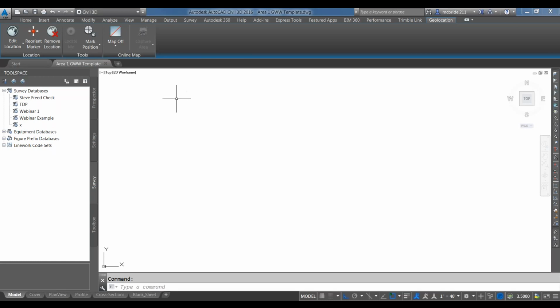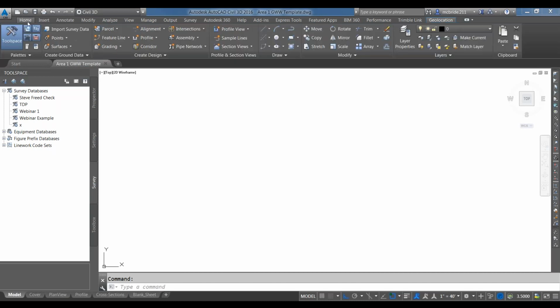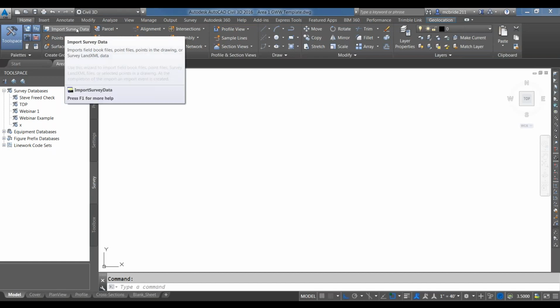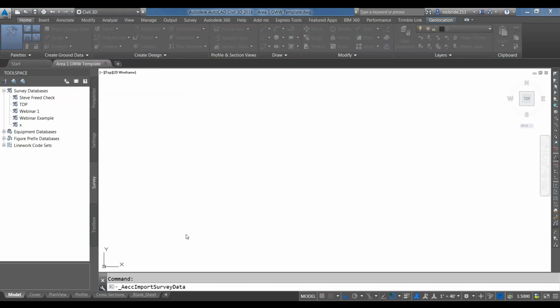So I've opened up my grass waterway template, and now I'm going to insert my points. To do that, you go up to the Home tab, and there's a button here that says Import Survey Data. Go ahead and click on that, and you should get a dialog box that pops up.